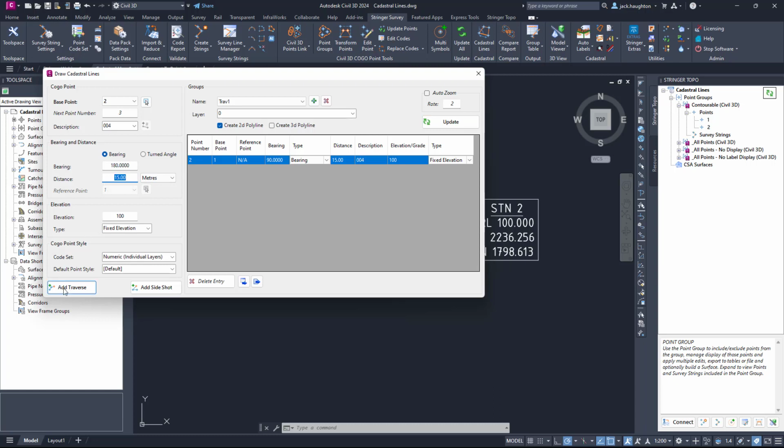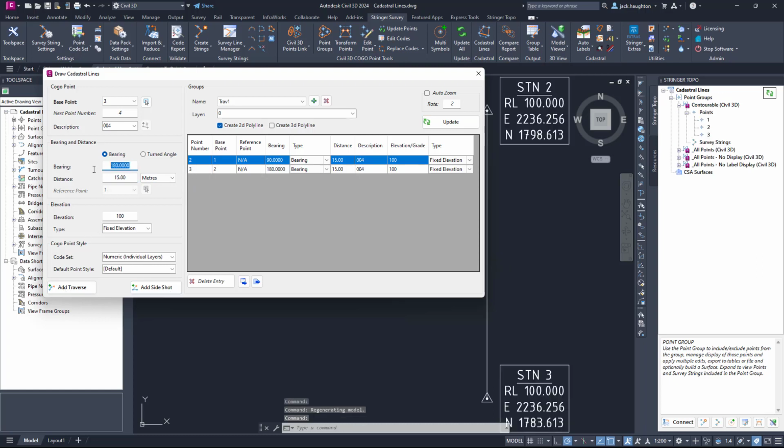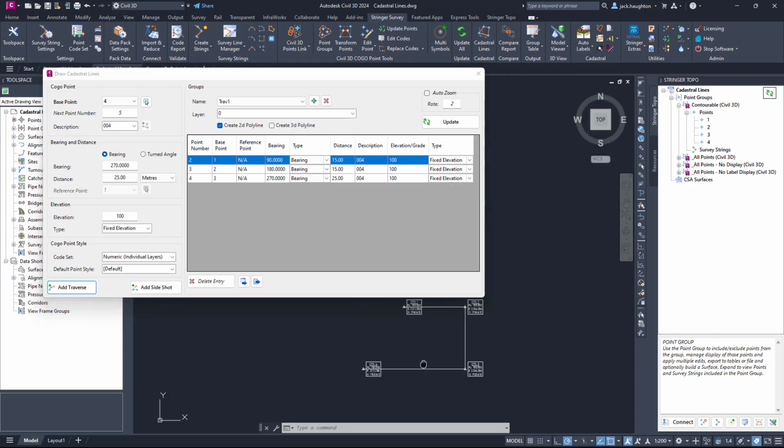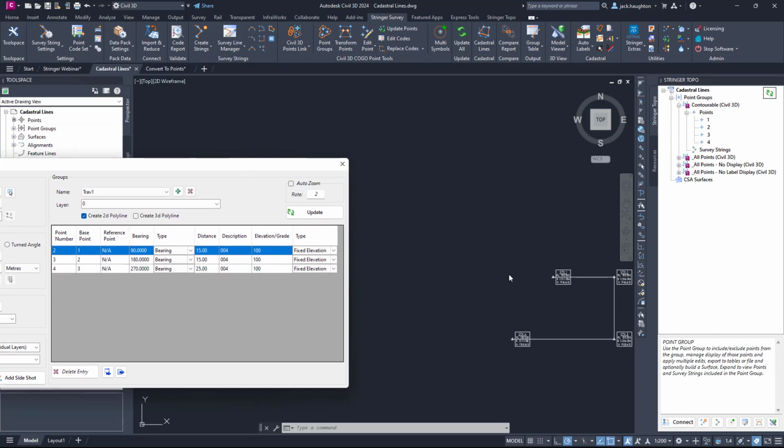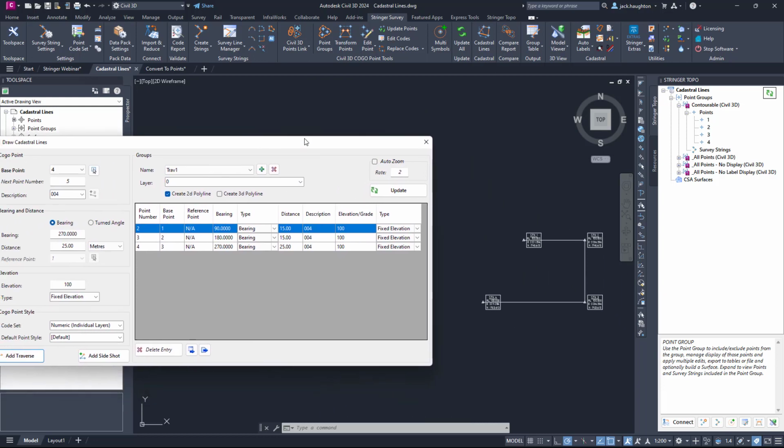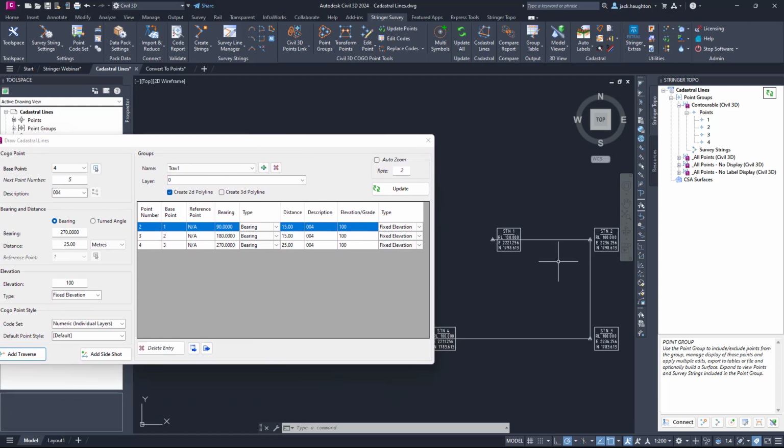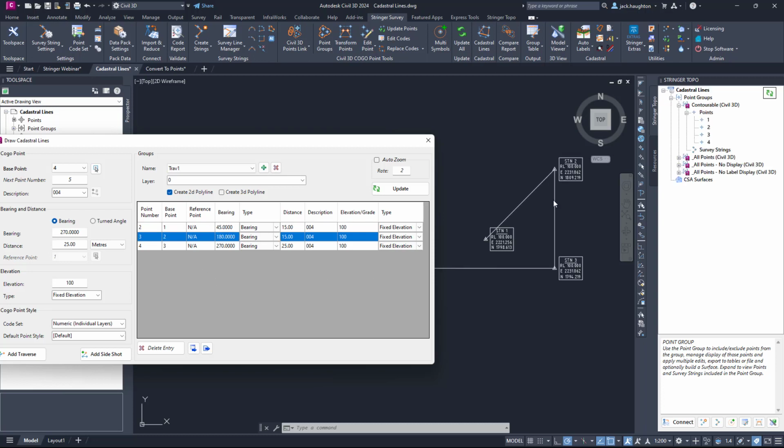We'll keep it at 15. You can see just how easy it is for me to enter this data in. We'll make this one 25. So I've gone and entered this data, but I'm actually able to still edit any of these. So let's say, oh no, point 2 wasn't meant to be there, it was actually meant to be at 45 degrees. I'm just going to change that to 45, hit enter, and you'll see that that actually moved the point.